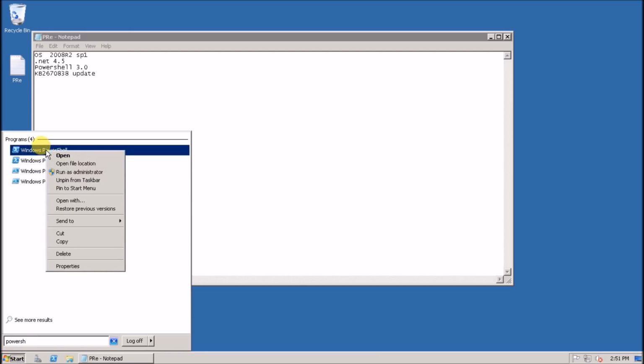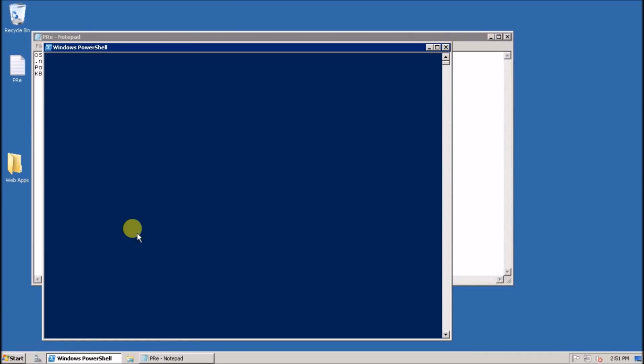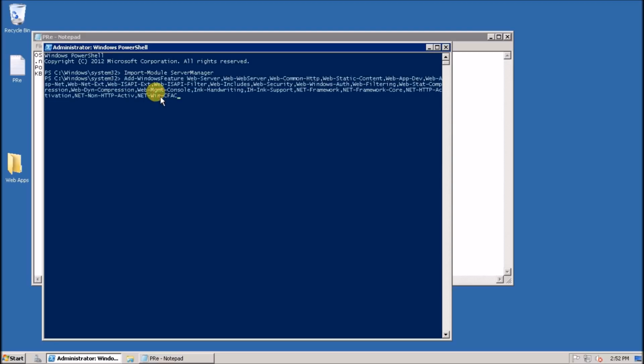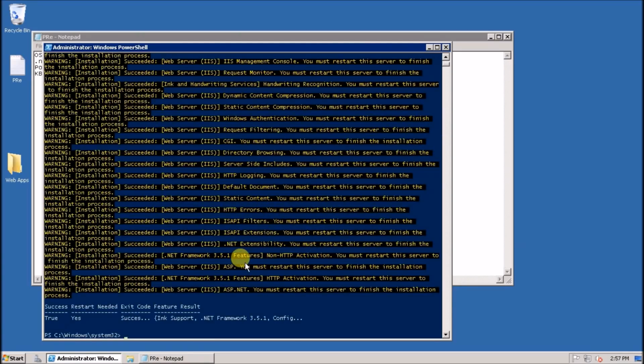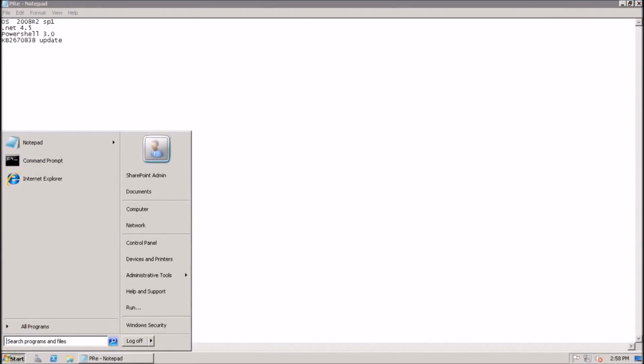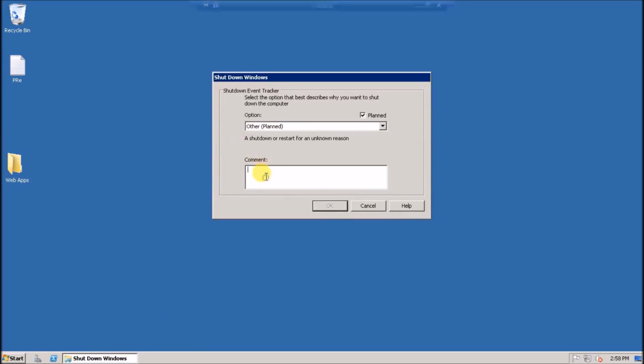Run PowerShell, run as admin. Yes. Import module ServerManager. Okay, and run this command to enable the web server IIS and its features. You can find these PowerShell commands on the TechNet blog site. Okay, it says installation is finished and the machine should be restarted. Restart.